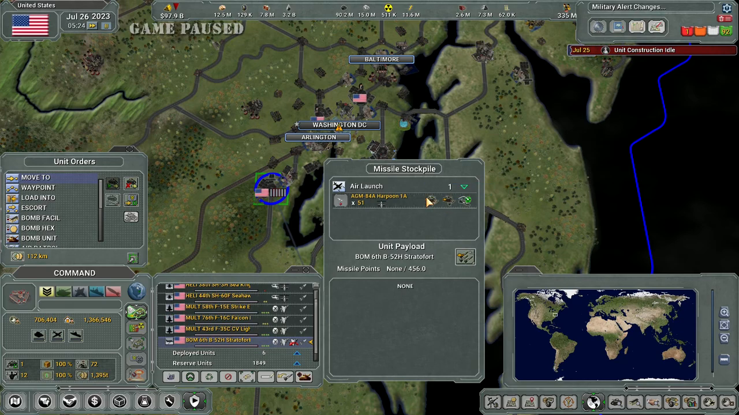So once all these missiles have been loaded and they've been fired off, they won't automatically reload into the unit. Now you can press this button, which unloads all the existing missiles on there, or you just send it to repair, which also does the same thing. When units go to reserve, they'll also unload any missiles on board.